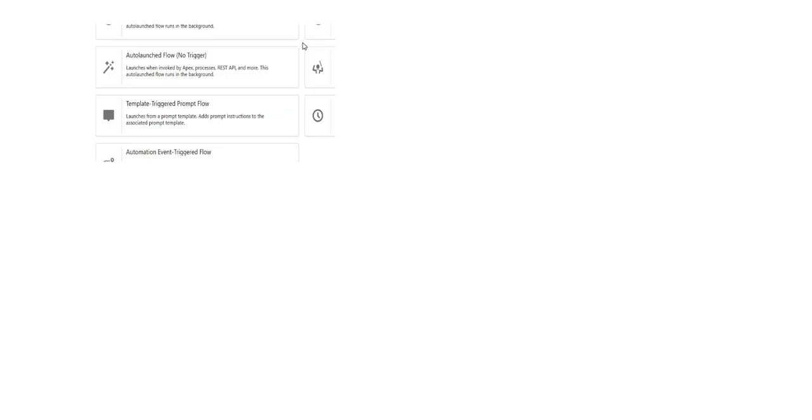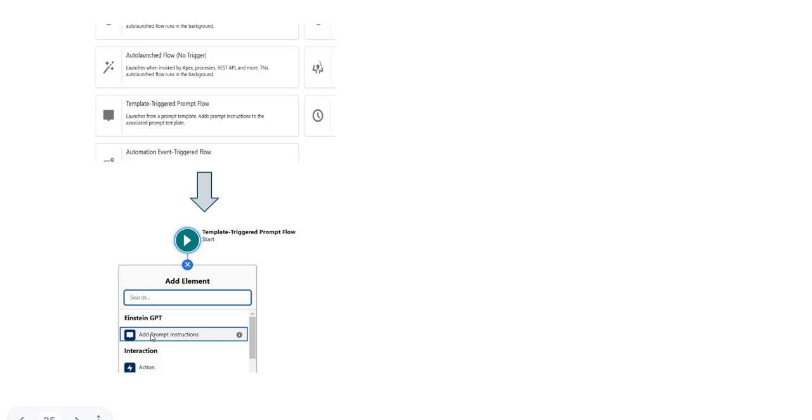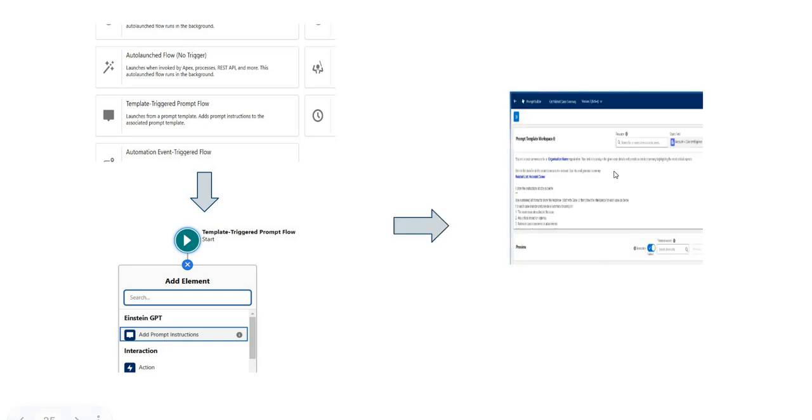So this is how it will look. New flow template type, flow, and then this is the new instructions element, the add prompt instructions element, and you can build this flow and use this add prompt instructions to share instructions to the prompt templates. Okay, so that's how it works.